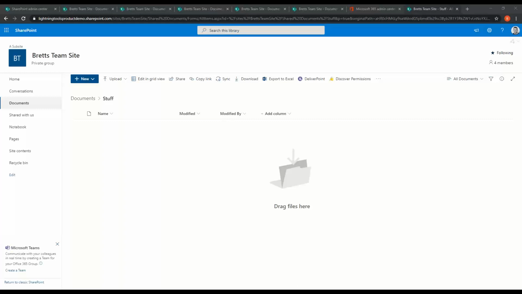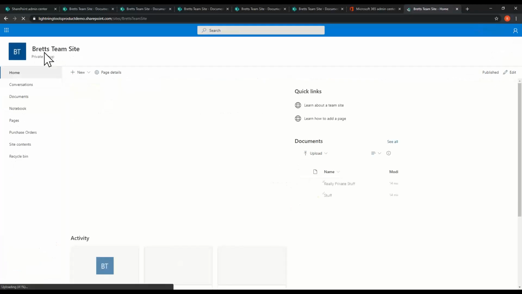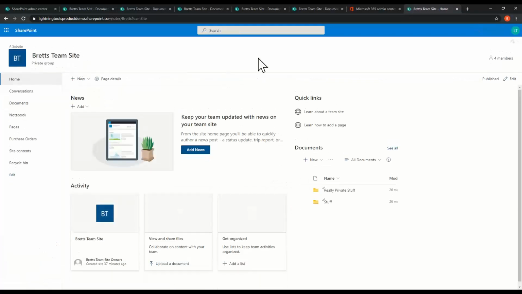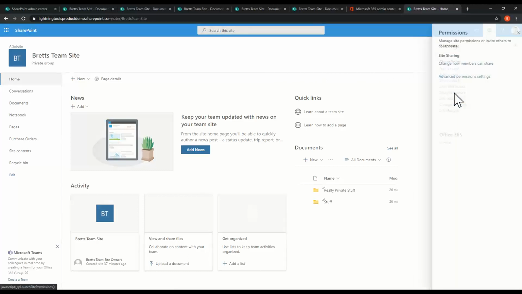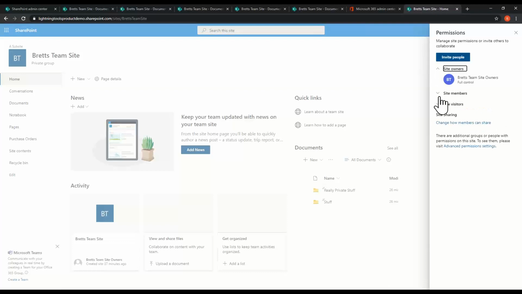Okay, so I don't see any other questions, so I'm just going to jump a little bit into DeliverPoint so you can see that, and we're going to work with this same site that we just created, that you saw me create, within Brett's team site. And again, I'm just going to show you that up in the top right hand corner here, when we go to the site permissions, just a reminder, this is what we see.